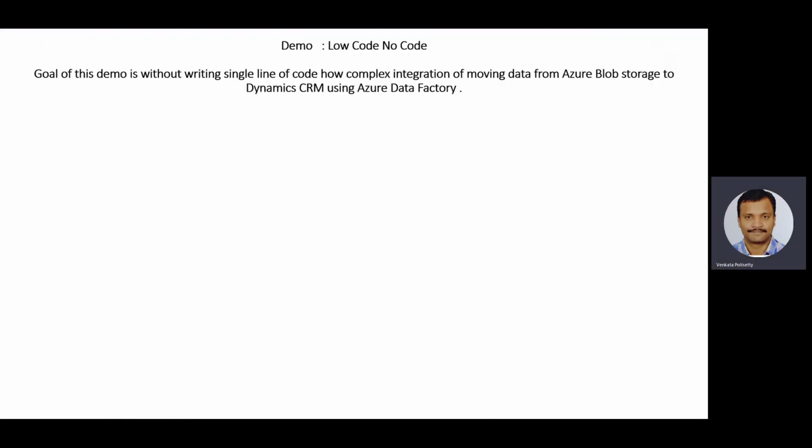So today what you are going to see is a demo of low code, no code. The goal of this particular demo is, without writing a single line of code, how to do a complex integration of moving data from Azure Blob Storage to Dynamics CRM using the Azure Data Factory.